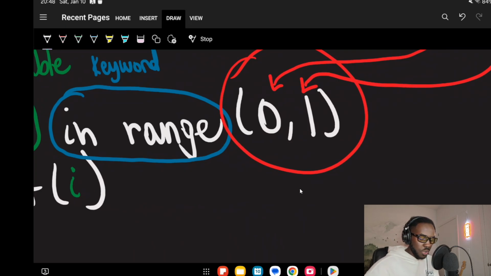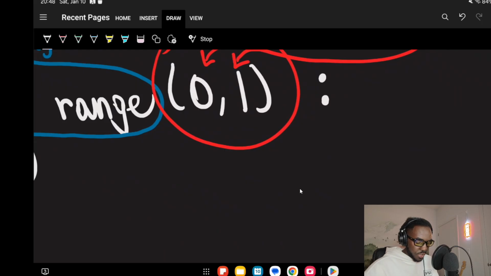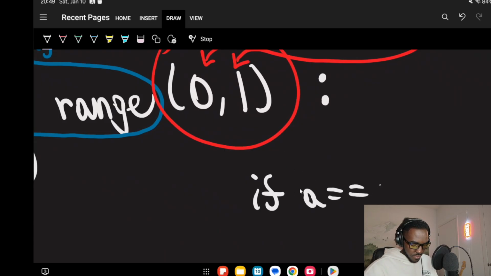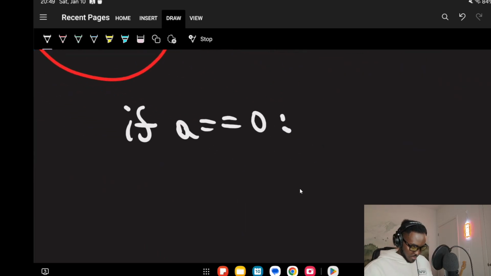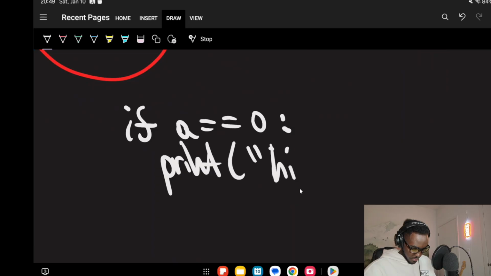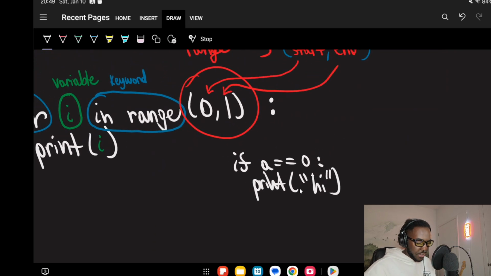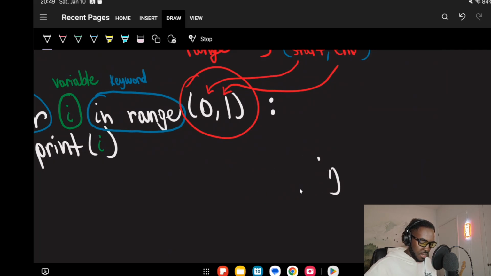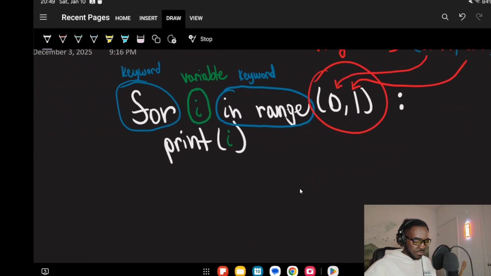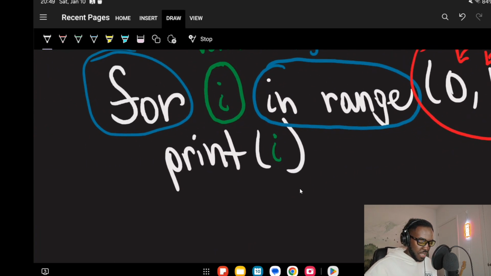And then we have the colon. Do you remember that after if statements, you put the colon? Yes. So we are reusing the colon from the if statement. It just means everything after that is going to be indented. And then inside of our for loop, we print I.